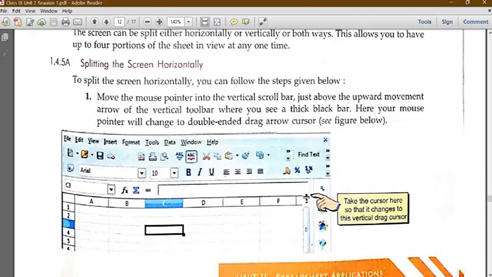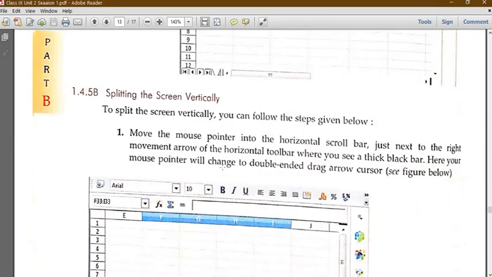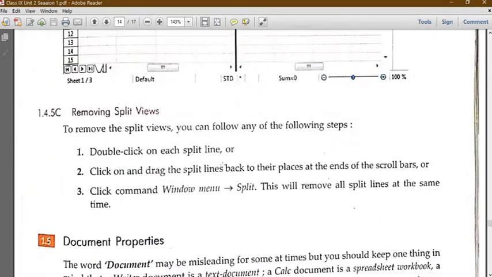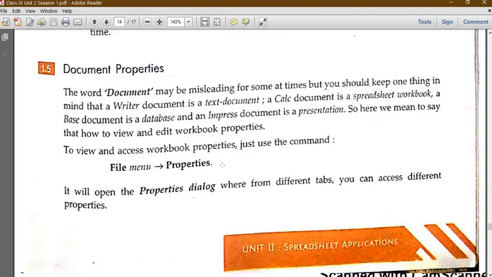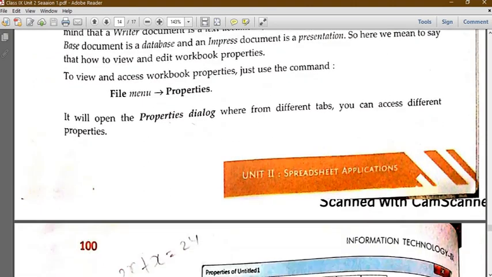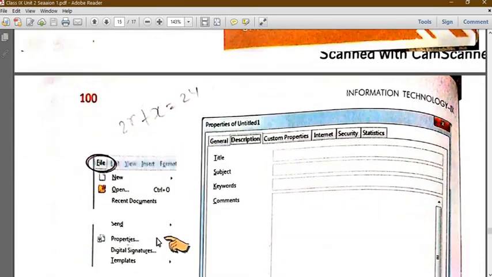And the last topic of this session is document properties. Document properties show us the properties of the document, that means who created it, what time and date it was created, what is the size of the file, and many other things. So how will we get to know about the properties?